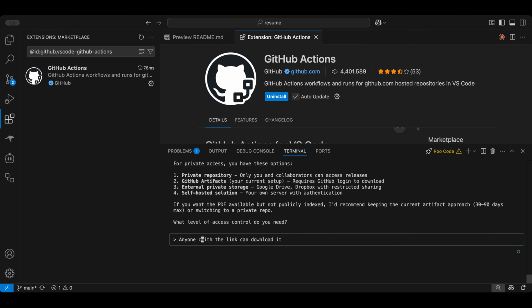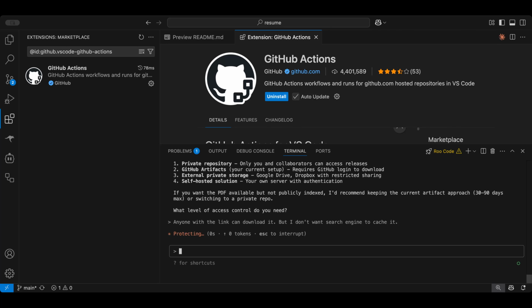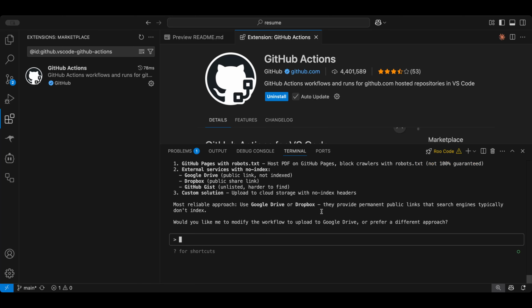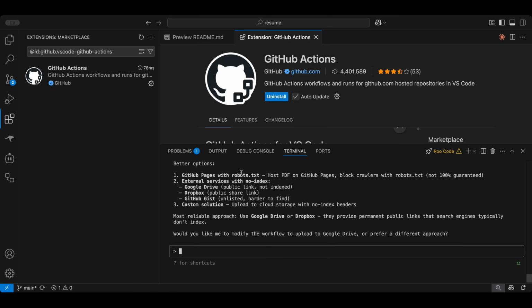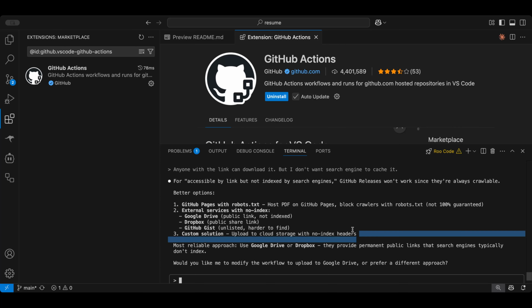Anyone can, but I don't want search engines to cache it. Yeah, I agree. So my idea from the initial phase is like create GitHub Pages with empty content, and we just need to host my PDF file without robots.txt. This is kind of a good approach I have.